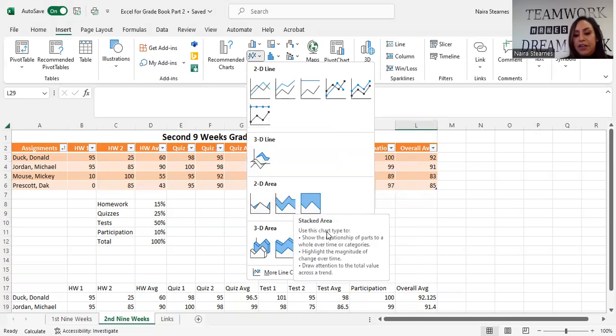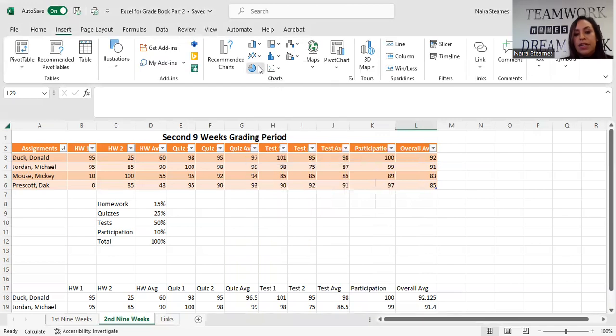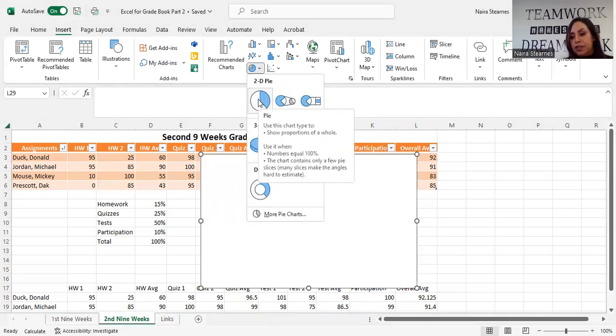And then these are the area graphs. The last one that I'm going to go over is your pie chart. These are the normal ones that we know, where you're wanting to look at proportions compared to a whole.